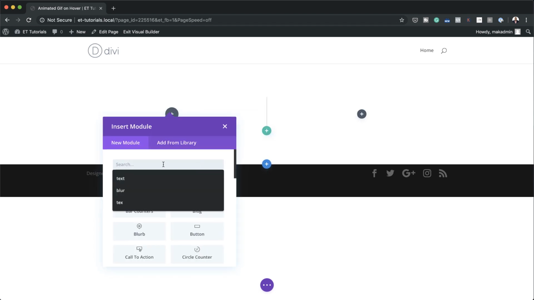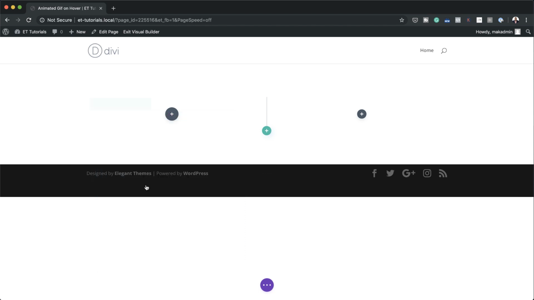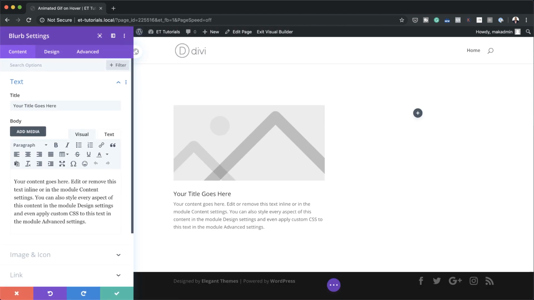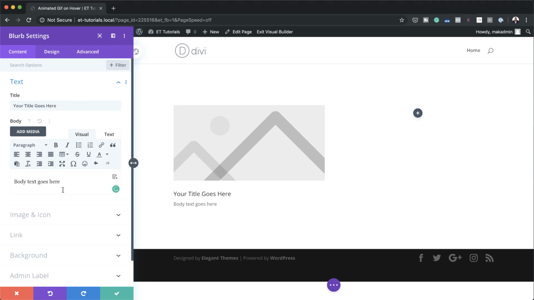And in our first column, I'm going to add a blurb. So I'm going to search for it and select it. Great. So now that we have all this set, I'm just going to come over here to the body text and just replace this with text that says body text goes here.